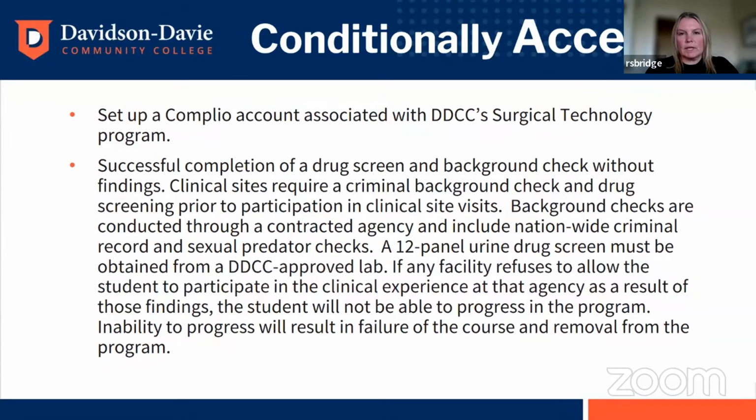Sure. Everyone will have to set up a Compleo account, and it tells you a little bit on the screen exactly what they're looking for. The Compleo account will be $97. That is something that each student will have to pay for. You will do a background check, a drug screen, and then this is where you will list all your immunizations. It goes from the Tdap to MMRs to your CPR.